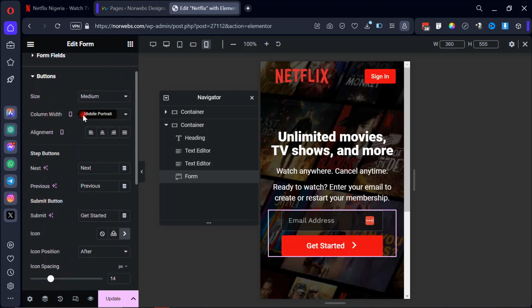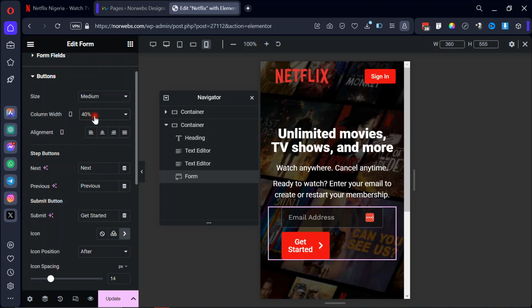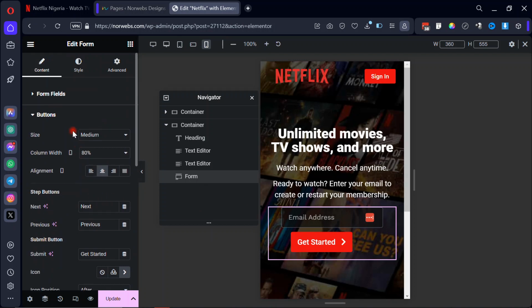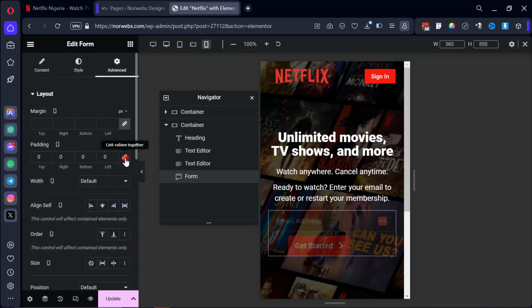So on the button, currently, of course, it occupies 100% on mobile, even though we gave it 40% on the desktop. So it actually occupies 100% here, but we can still maybe force it to be 40%, 60, maybe 80. Yeah, force it to be 80, and then centered. Make sure we remove this one here.